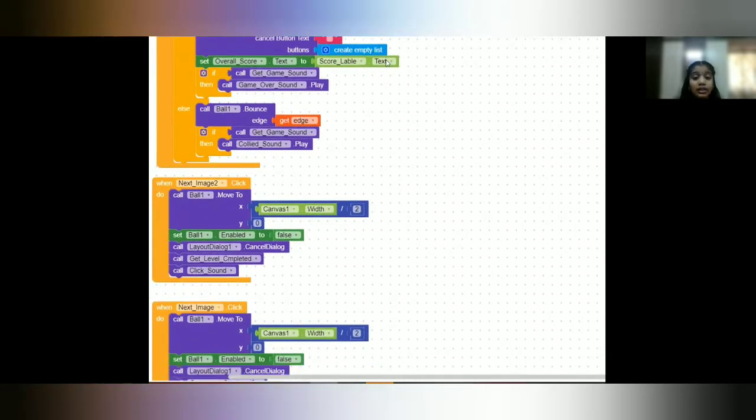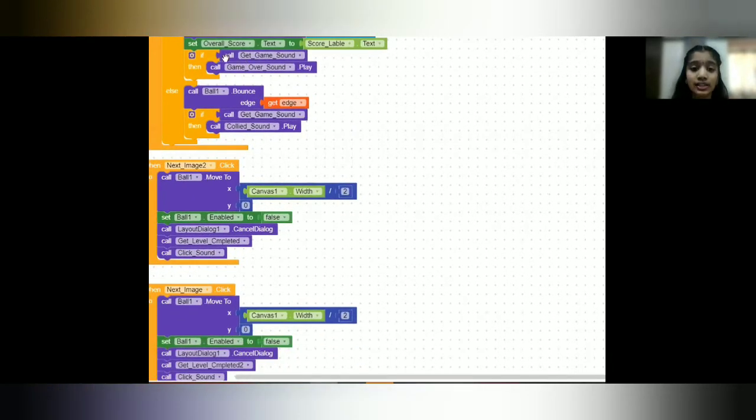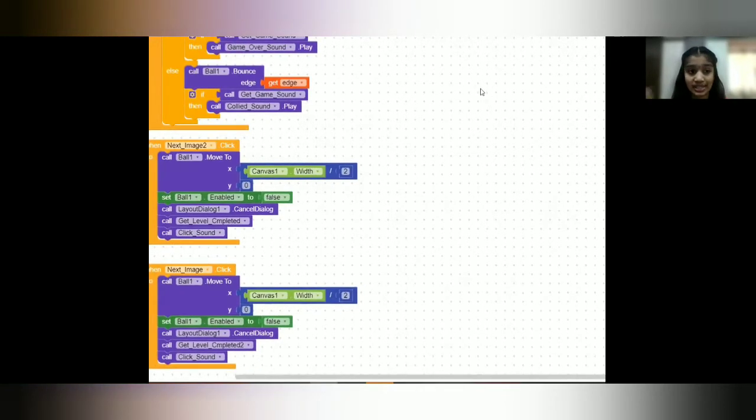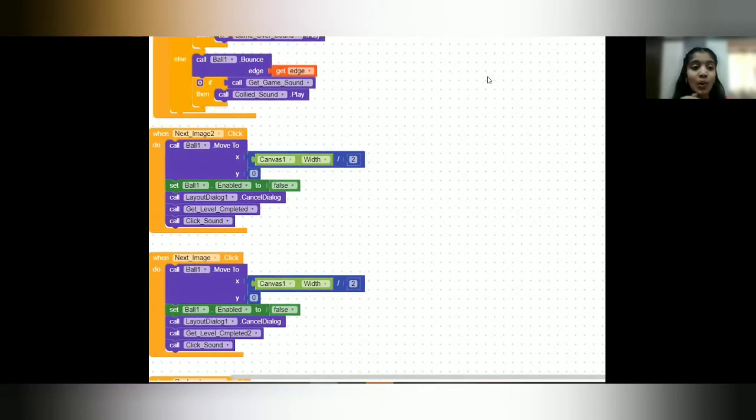So after that, set overall score text to score label. So the overall score should be given to the score label, which should be displayed. And here call get game sound, call get over game over sound. After the game is over, there'll be a sound produced. And here, if the ball bounces to the edge, there's another sound, the collide sound.